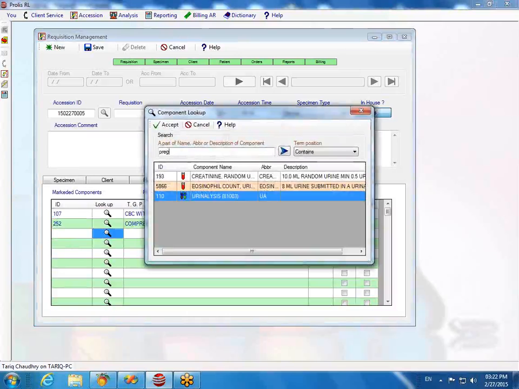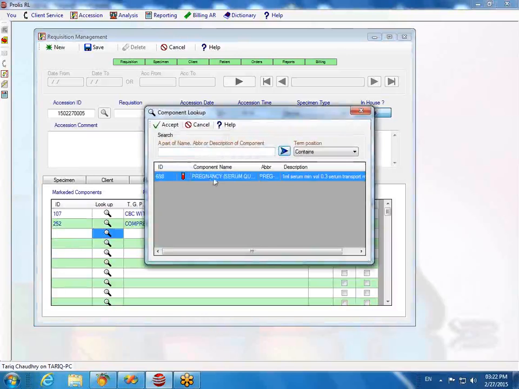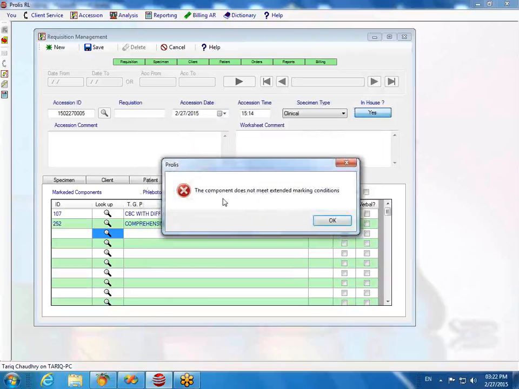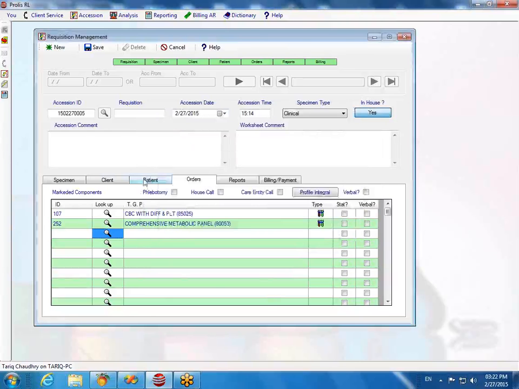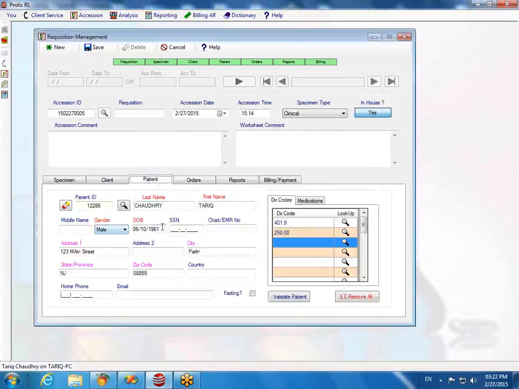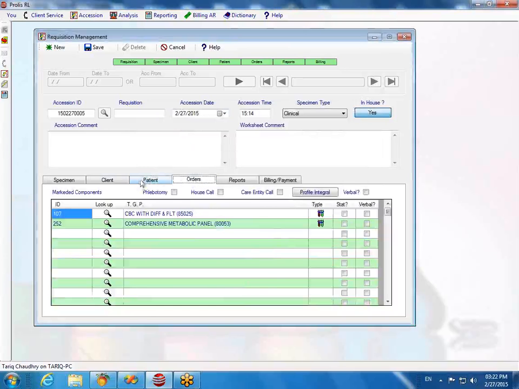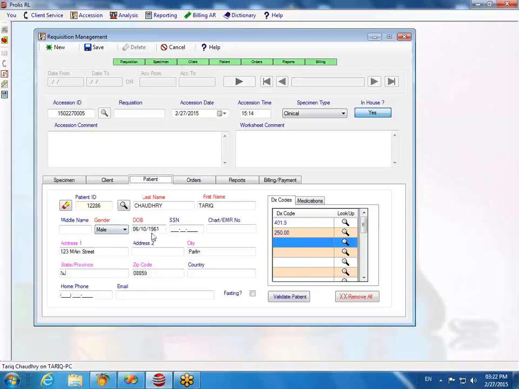Same way, if you try to enter pregnancy, and it's a serum pregnancy, you do have serum in the sample contents. If you try to order pregnancy, system is not going to let you order it because the pregnancy test has been configured for females within a certain age group. And look at the patient, it's a male born in 1961. Even if you make it female, still you won't be able to order pregnancy because of the age. The patient is too old to be pregnant.